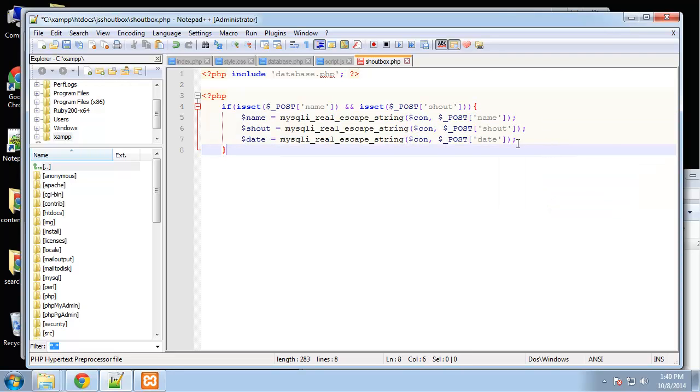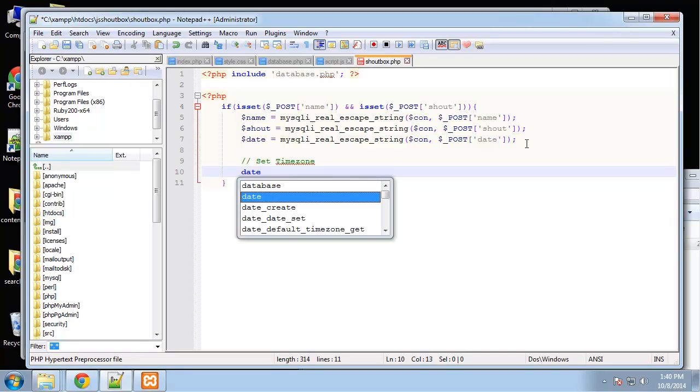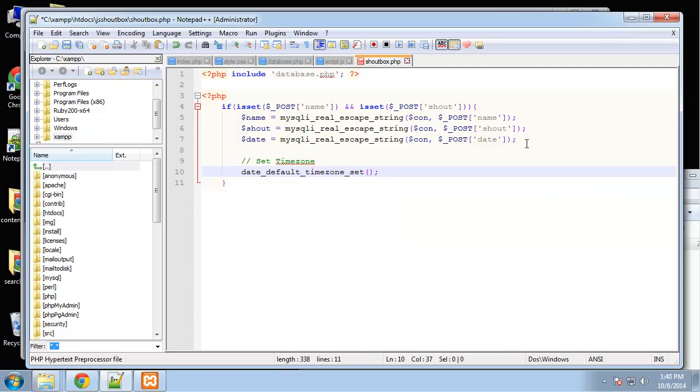Next thing I want to do is, since we're dealing with the time, I'm going to set the time zone. Okay, so the way we do this is we can say date_default_timezone_set, and then in here we just need to put a string. I'm going to say America/New_York.